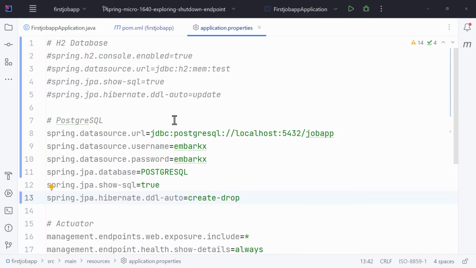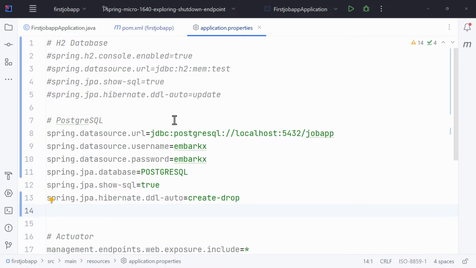Now we need to also mention the database platform. So we'll say spring.jpa.database-platform. Now here we will be specifying the dialect. This tells Hibernate which dialect it should use. Okay. Now what is a dialect? A dialect is a configuration of SQL generation. Okay. And it varies from database to database.